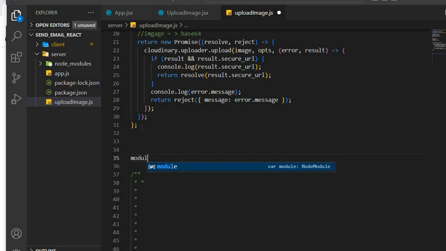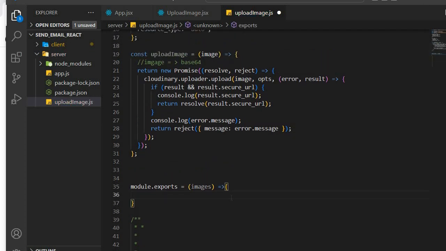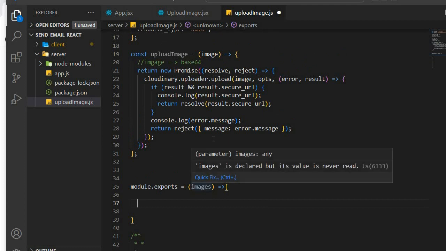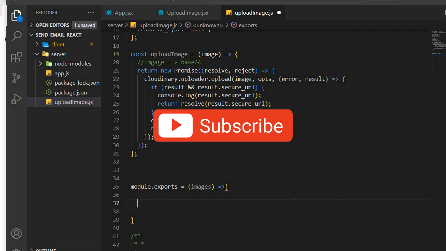I'm going to say module.exports, and this is going to take in multiple images, and it's going to utilize this uploadImage function inside of it. My guess is that this is going to be an array with many base64 variables inside of it. So we're just going to use this function that you see over here.